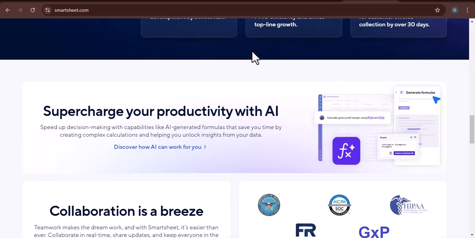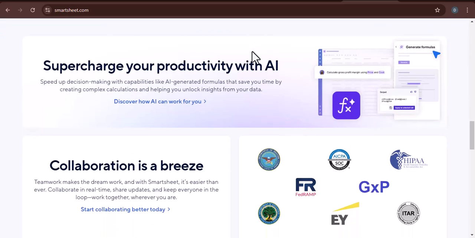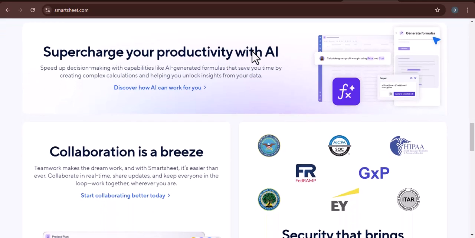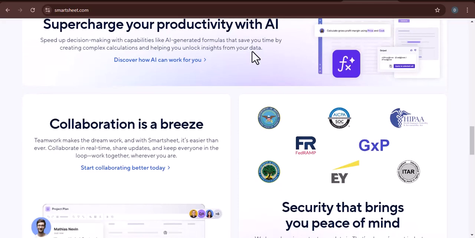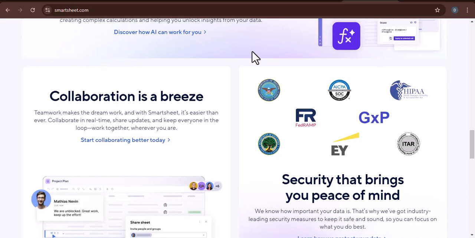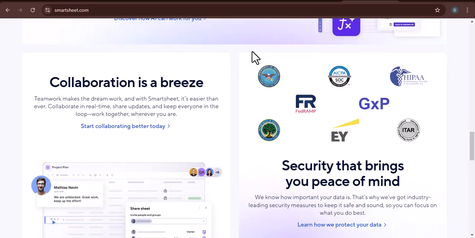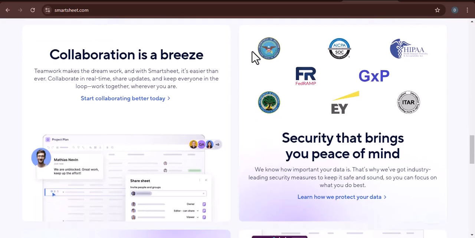Importing data from other sources. If you have data that you want to import into Smartsheet, you can do so by using the Import Data feature. To use this feature, simply click on the Import Data button in the toolbar. Once you've clicked on the Import Data button, you'll be prompted to select the source of your data. You can choose from a variety of sources, including Excel, CSV, Google Sheets, and Dropbox.